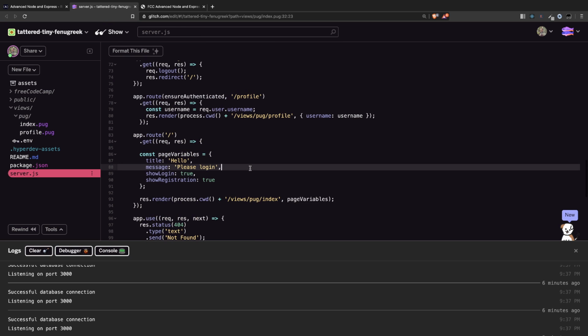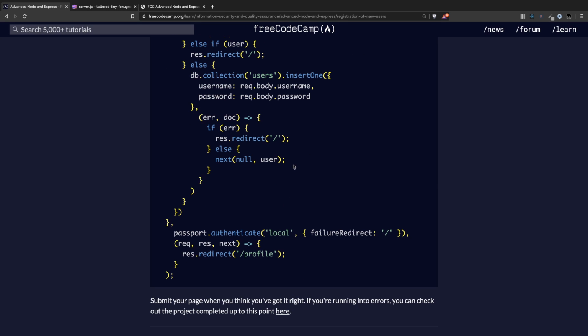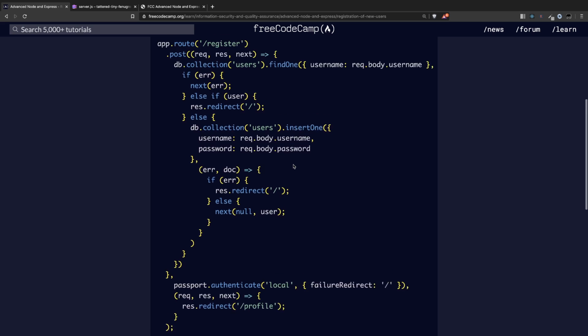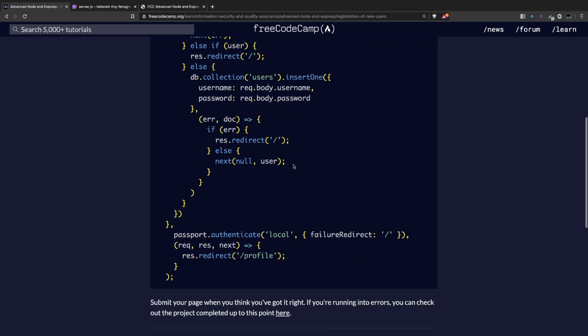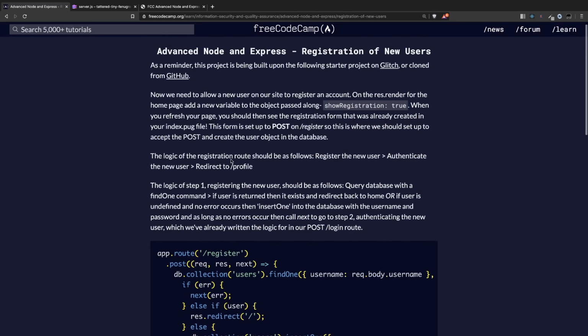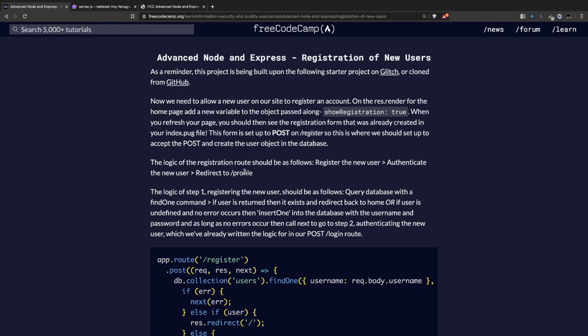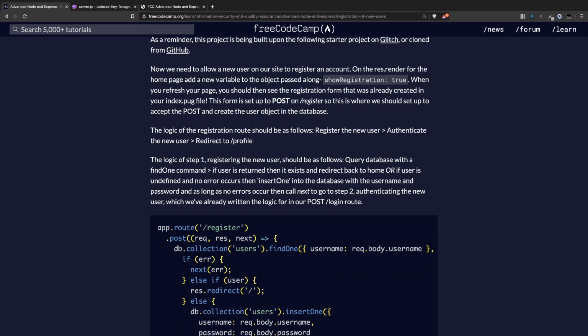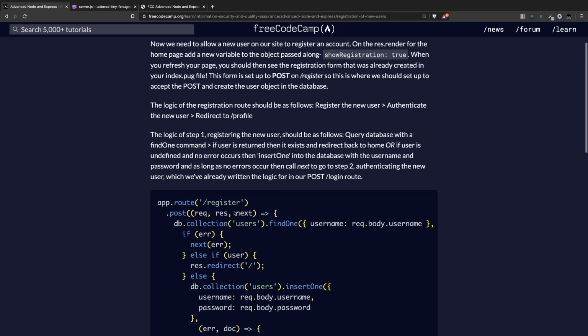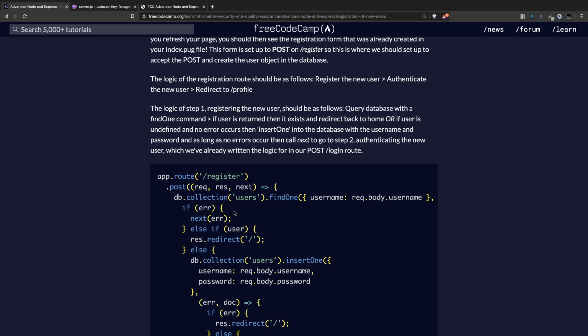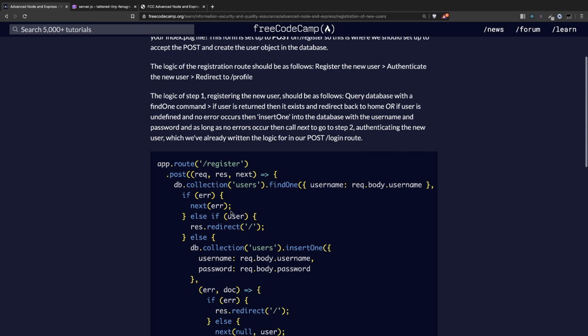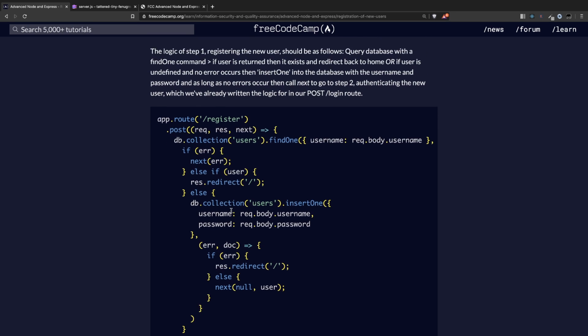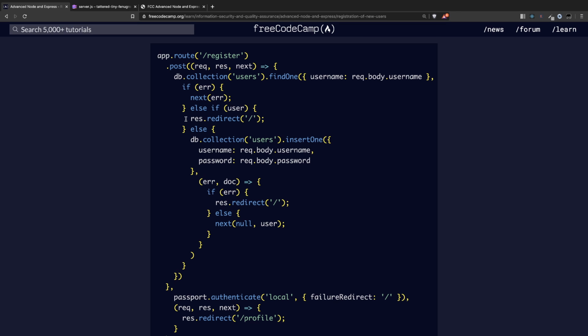All right. Let's continue our quest to fail freeCodeCamp. The logic of the registration route should be as follows. Register new user, authenticate the user, redirect to profile. The logic of step 1, registering the new user, should be as follows. Query the database with the findOne command. Yeah, so basically what I said. So let's just copy this.